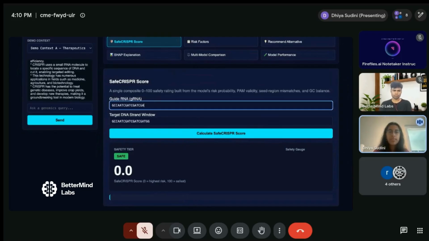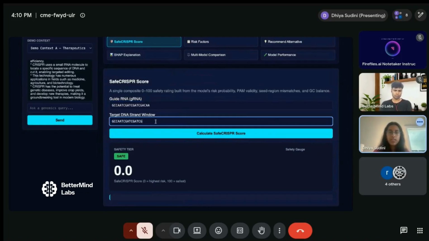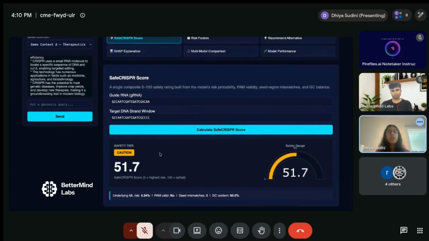So if I type in something like this, it'll give me an output score. In this case, it's 51.7, which is basically in the middle.